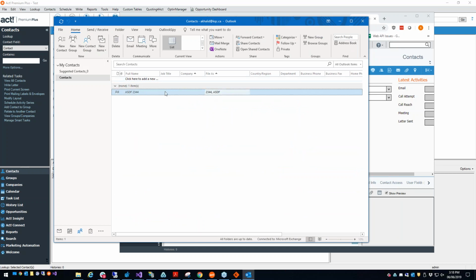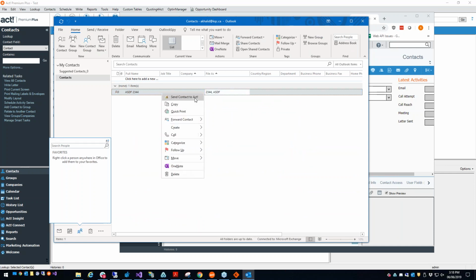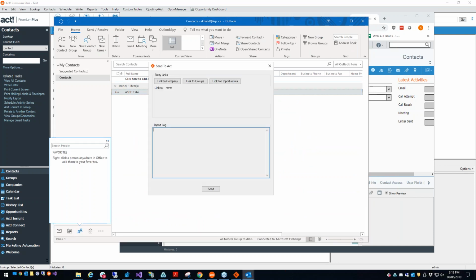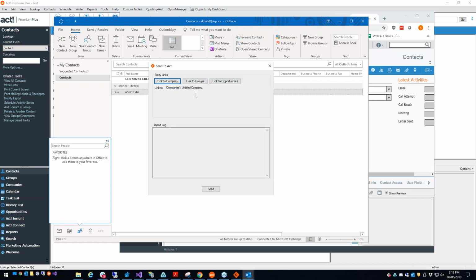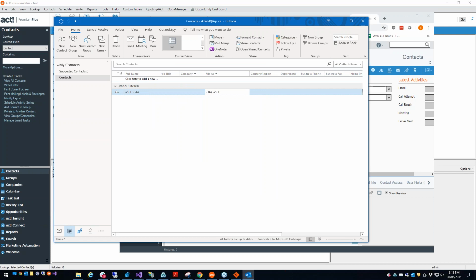Okay, and I believe one of the last ones was sending contacts. You can also do that from the contact screen in Outlook. If you right click on a contact, you get the option of send contact to ACT. And as you're actually sending them, you can link them to a company if you already know that a contact belongs to a certain company. And the same thing with activities.